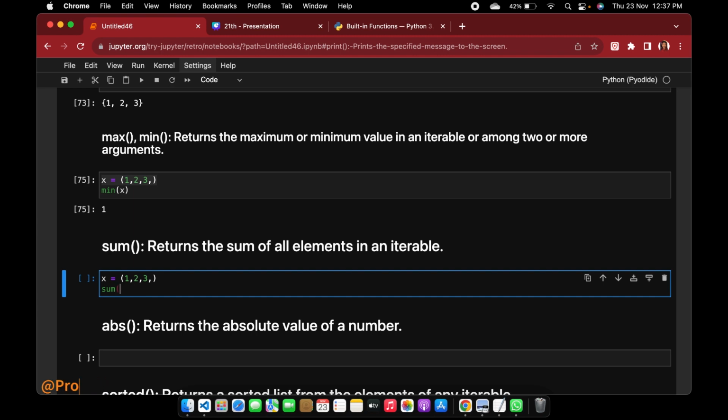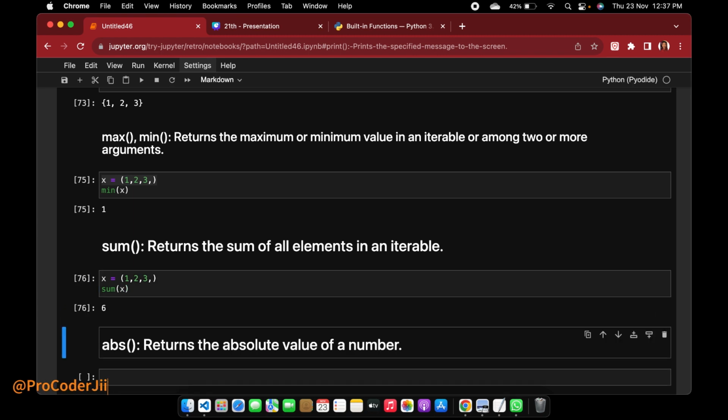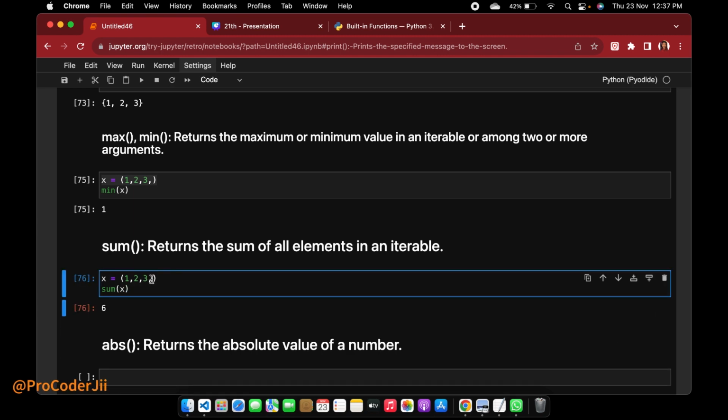So how to use sum? It returns the sum of anything like this. Now use the sum function, it returns the sum. What is the sum of this? It's 6. Now you can also increase it. Now it's 46 for me.